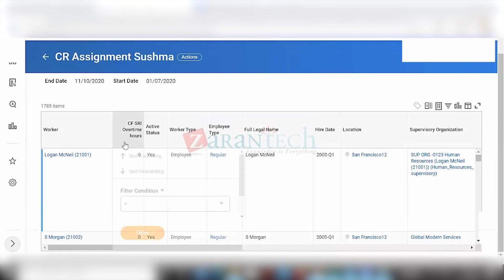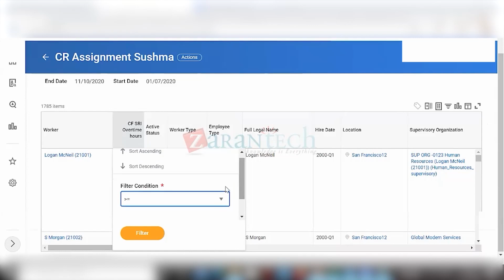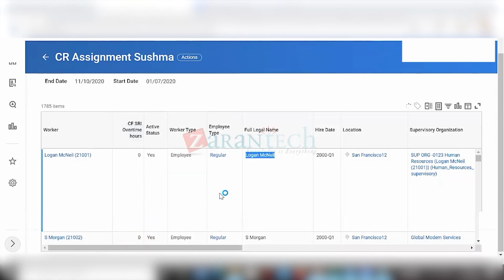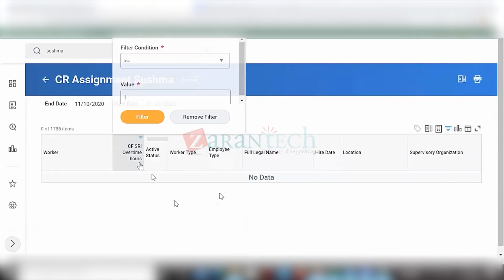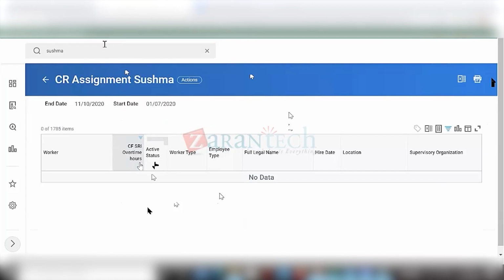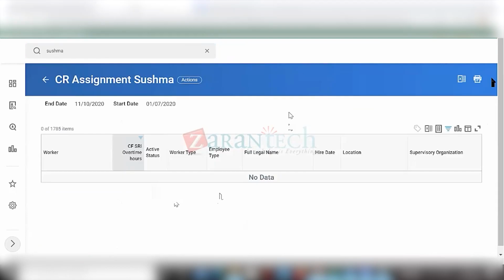Let me check any employees having greater than 0. Greater than 1. I think in this tenant there are no employees having those values. Maybe let me try doing it for Logan, and I'll check and show you. But you understood the concept, right? I understood the concept. Okay, if I have time, I'll do that and show you. I'll make a note of it.